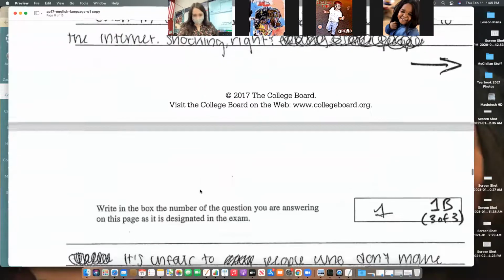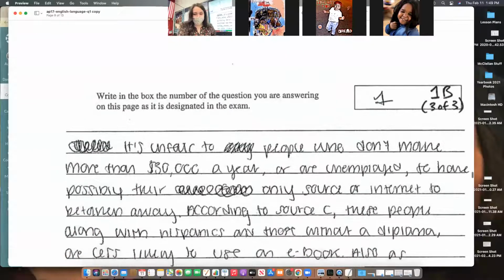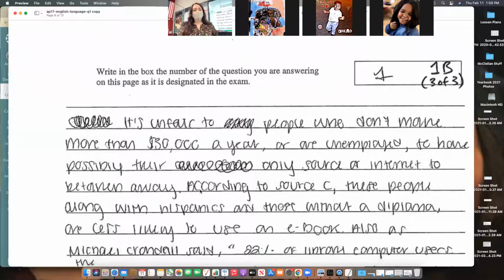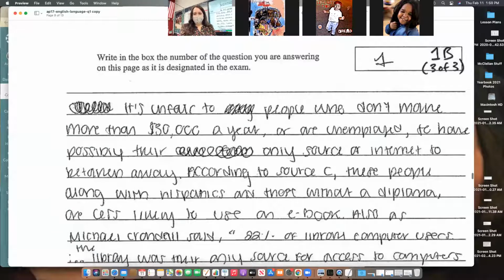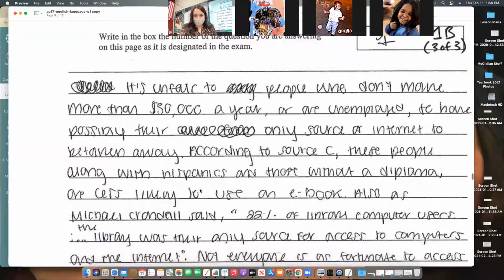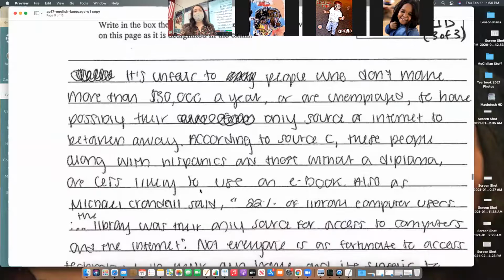Even in 2017, many people don't have access to the internet. Shocking, right? It's unfair to people who don't make more than $30,000 a year or are unemployed to have possibly their only source of internet be taken away. According to Source C, these people, along with Hispanics and those without a diploma, are less likely to use an ebook.